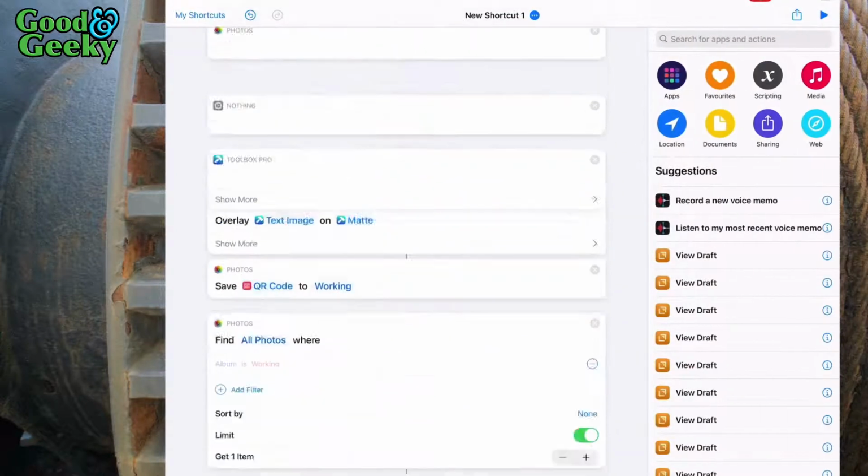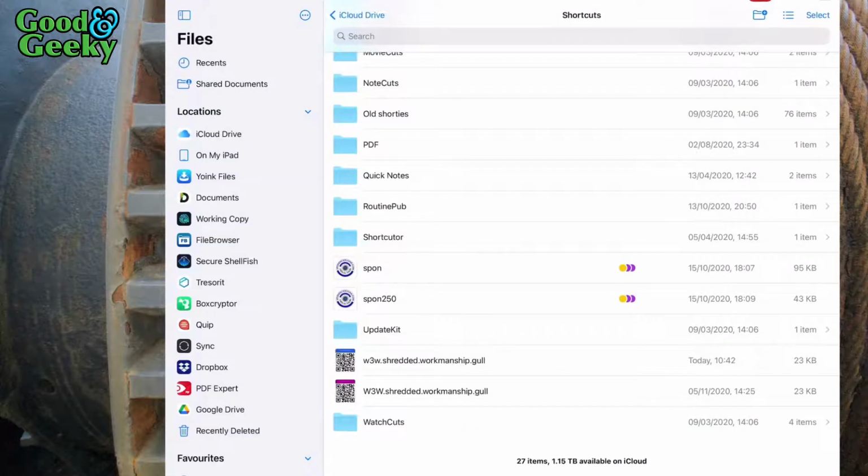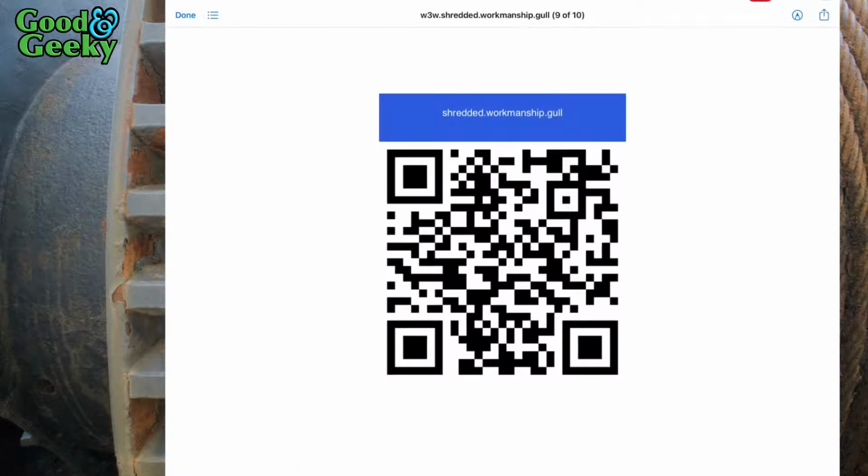Okay, so words. What this is going to do is save our combined image into the folder shortcuts, and it's going to give a PNG suffix, and it's going to give it the name of W3W.words. And if it's there already, we're going to overwrite it. Of course, we don't want duplicates. Let's give this a check and find out if this works. There it is. The file was saved as a PNG file in the folder.